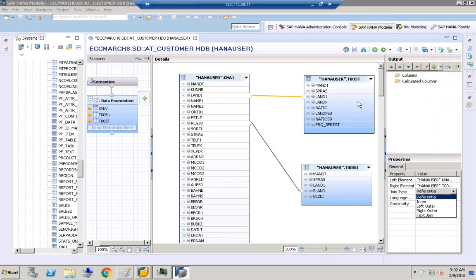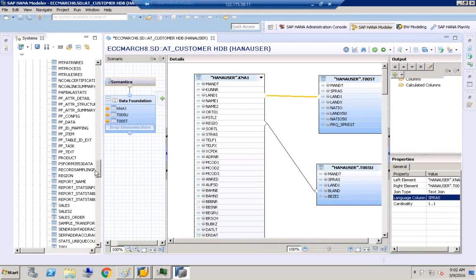Now what join should we select over here? We have an attribute table, we have a text table. What is the join type? Text join. So whenever we select a text join, the language should be SPRAS, which is nothing but the language column. Why should we select the language column?